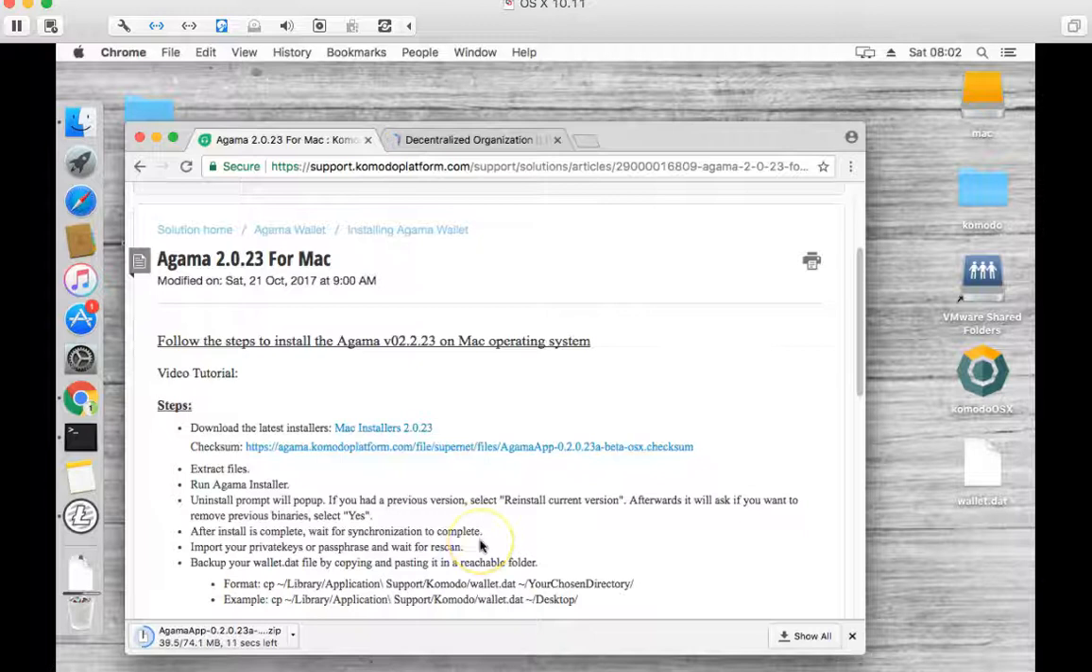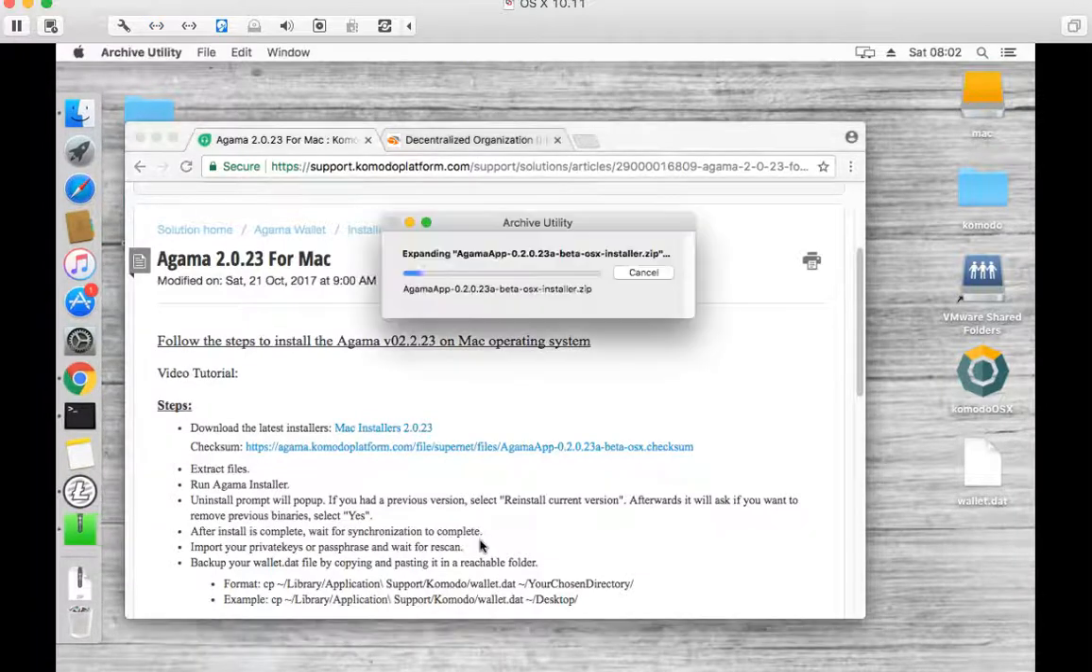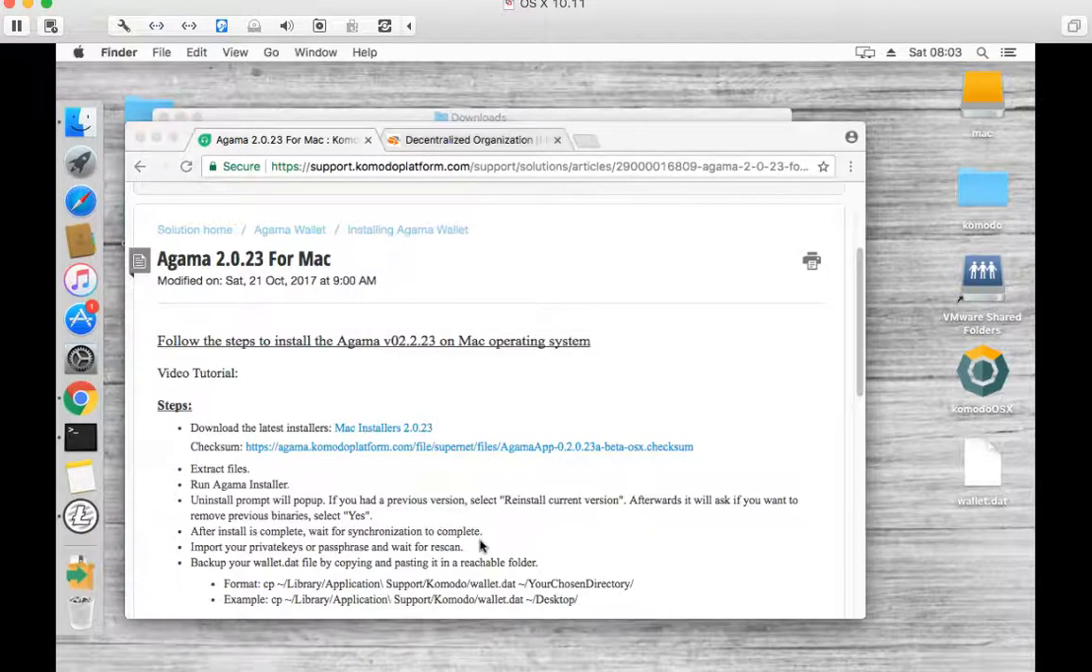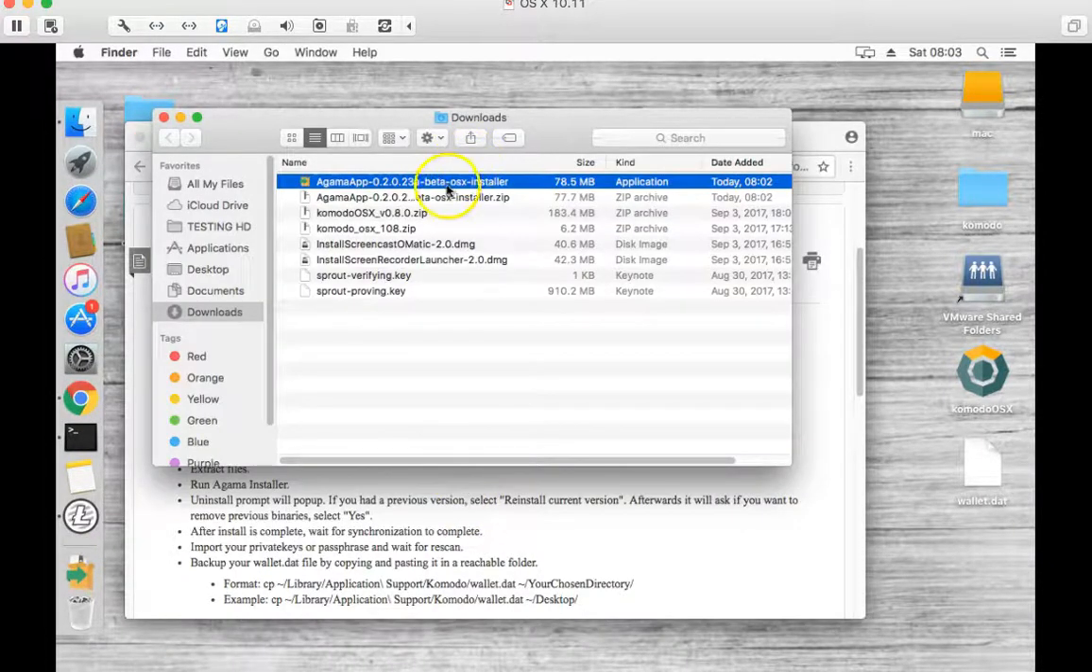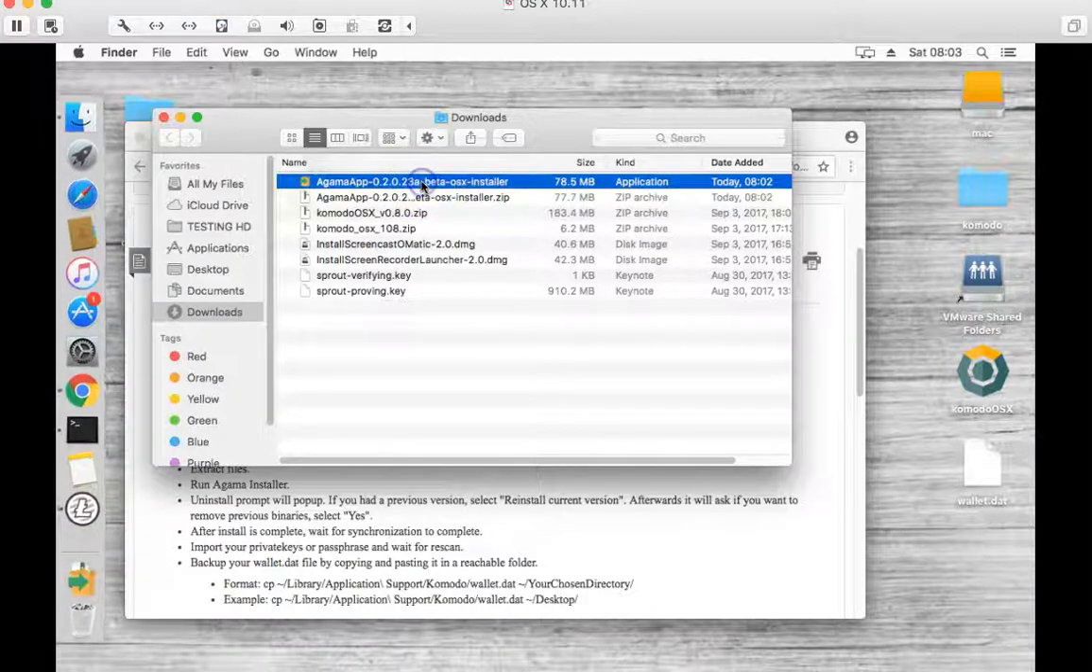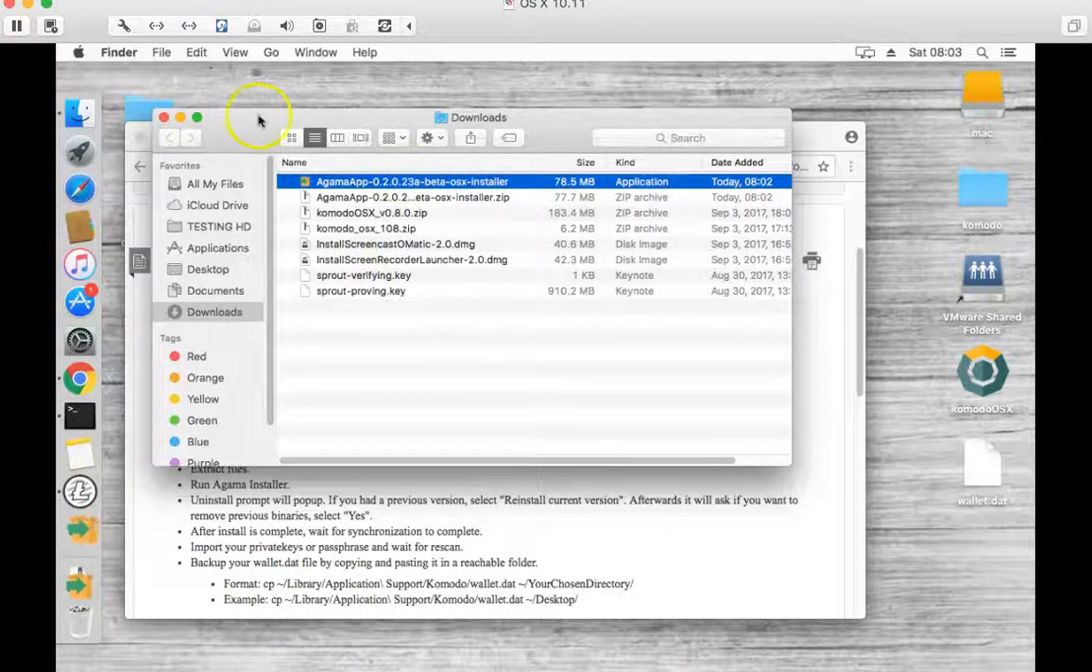So once it's downloaded, what you want to do is extract the file. Once it's extracted, then you'll want to run the Agama installer. If you have a previous version of Agama, you might have to clean out the previous install, but it will all happen automatically. And okay, so we see that it's a 2.0.23a. So we double click the installer.